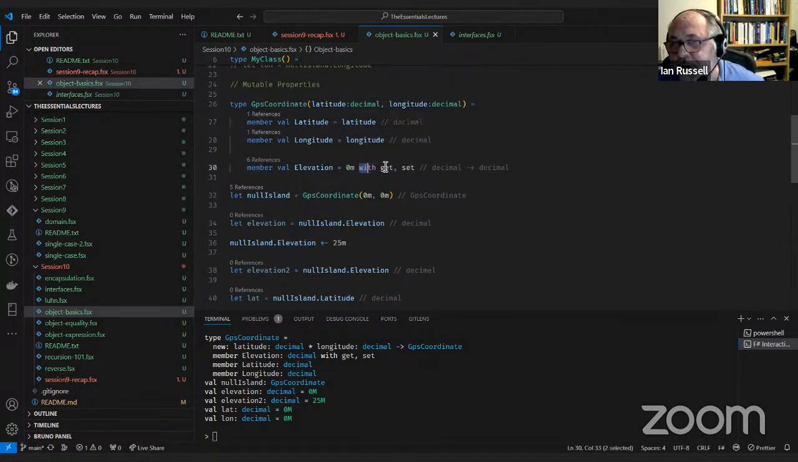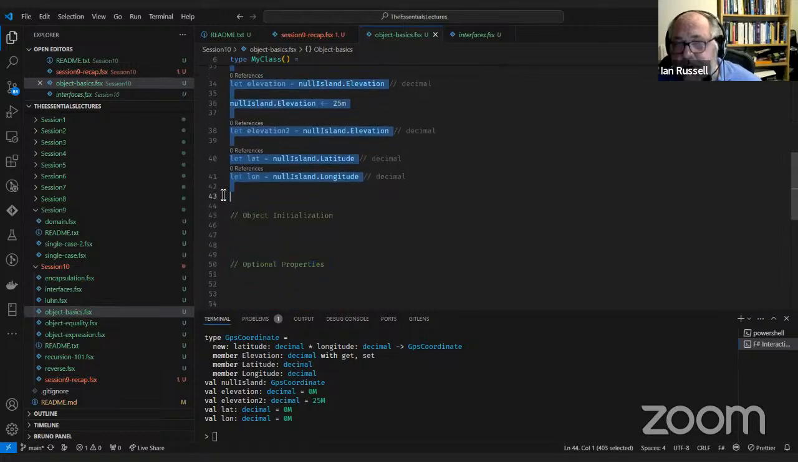Using the with get and set, you can extend those as well. You can make them so that they can have logic in the getters and setters as well. But I'm not going to show that. That's slightly more complicated, but not much more so than that. Let's copy that.